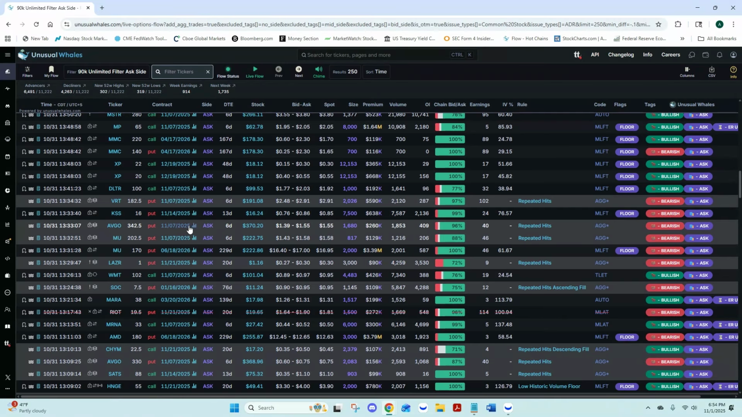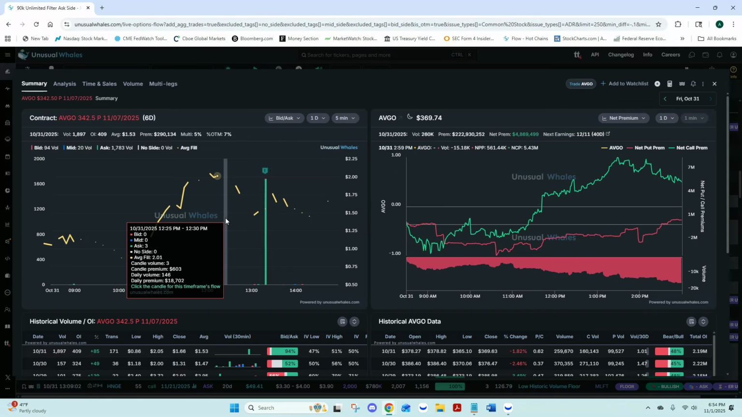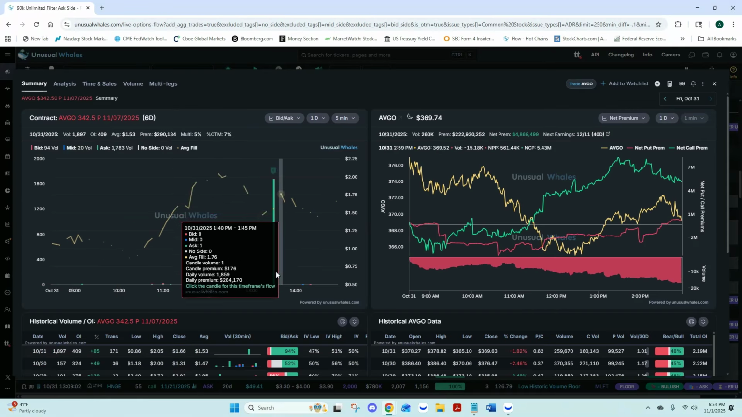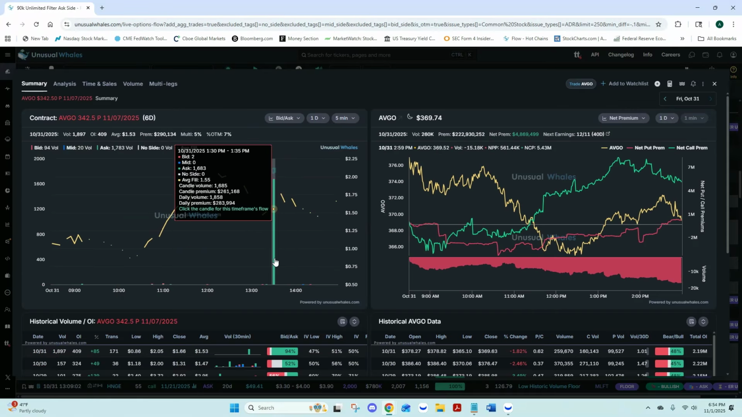The Avgo weekly puts 11.7. Your spot's coming in at the ask. Good size, clean opening trade, obviously there. So let's look at the day. So, okay, that net premium is kind of telling me an odd story here.